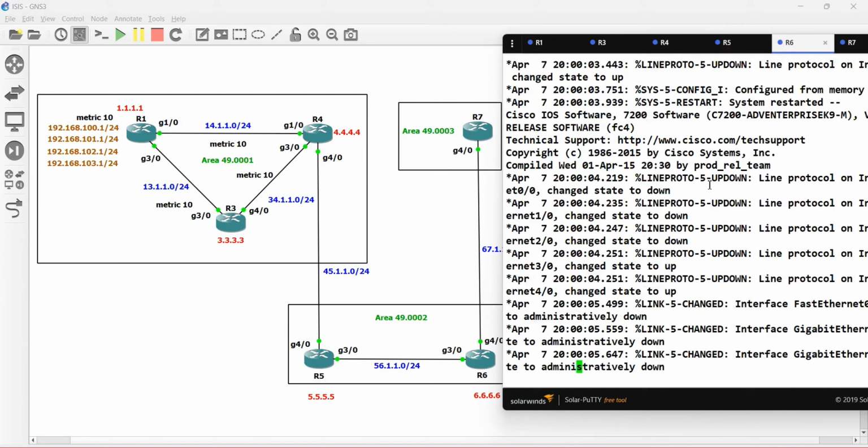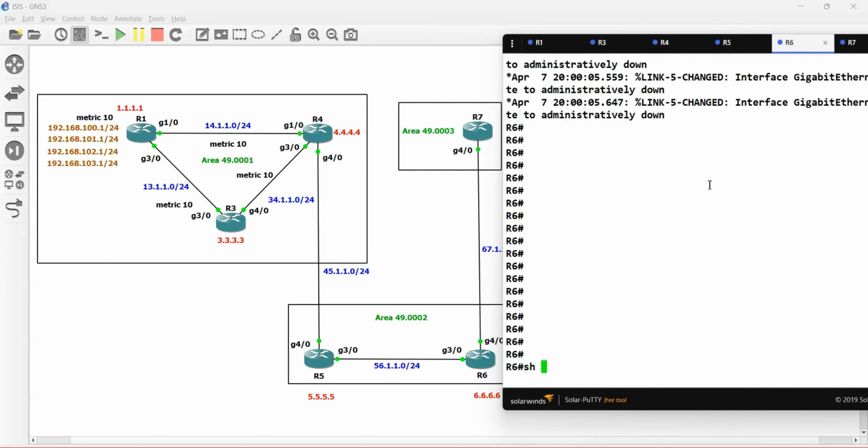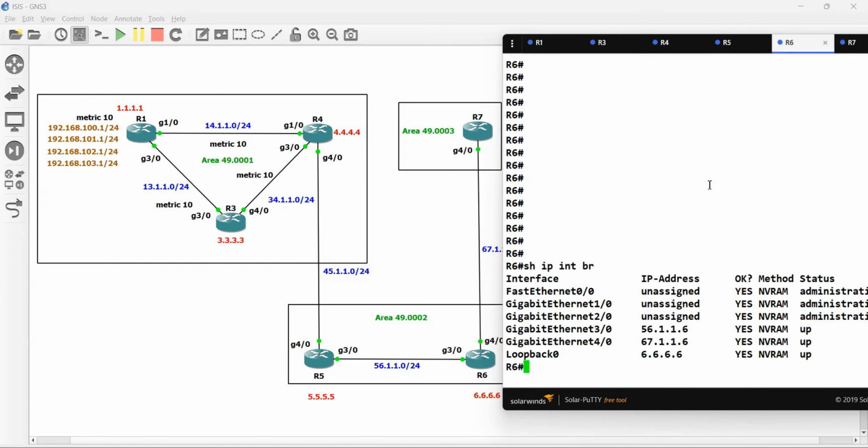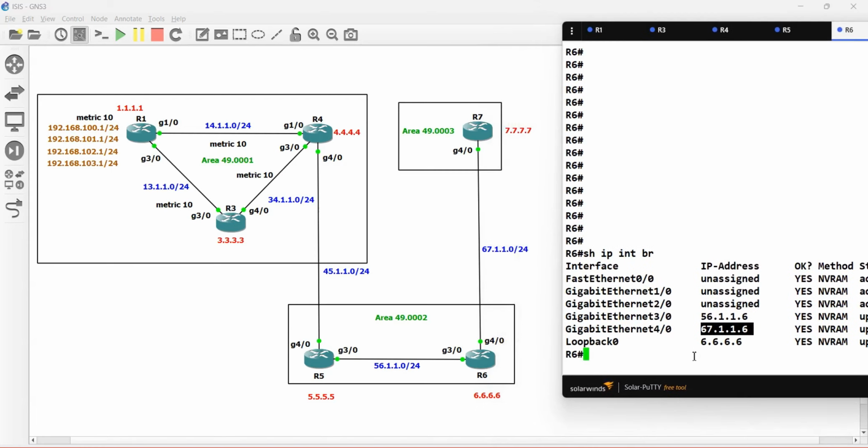Now we will move on to R6. We'll do the same thing. First we will check the IP address that we have configured. So on R6 we have configured 56.1.1.6 on interface 3/0, and 67.1.1.6 on interface 4/0, and we have one loopback, 6.6.6.6.